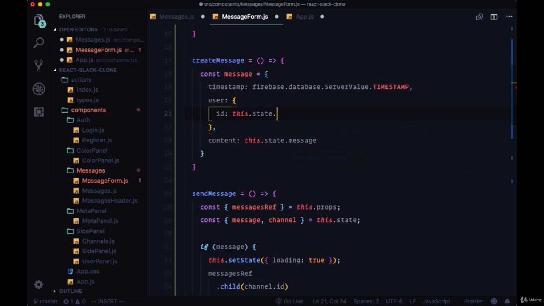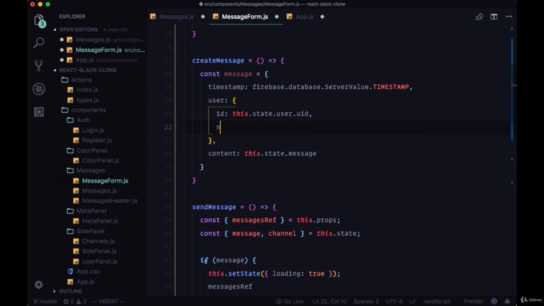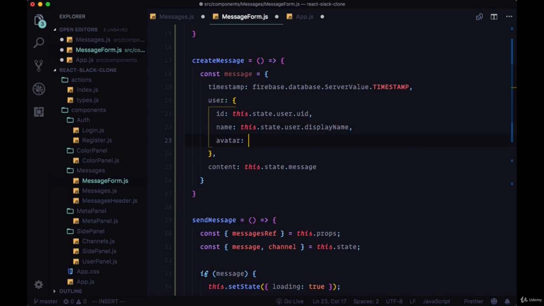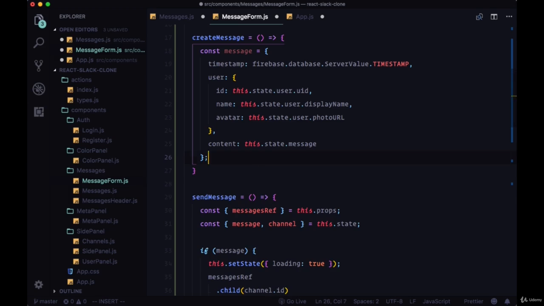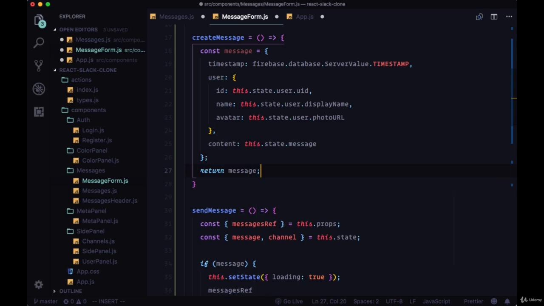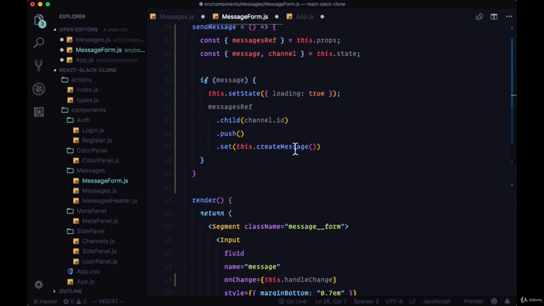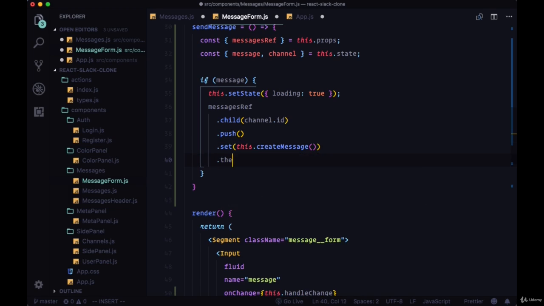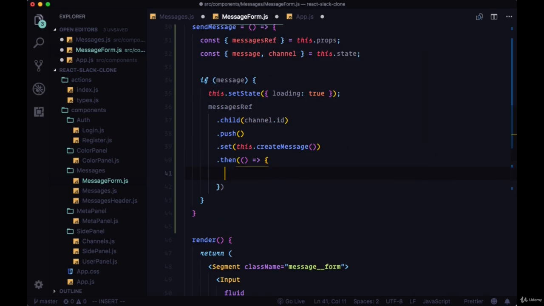And then down within our user object, we'll set the ID to this.state.user.uid. The name will be this.state.user.displayName. And the avatar, this.state.user.photoURL, to get all that user information about who created the message. Then we're going to return the message and pass it to our set method. And then we're going to add on a then statement.